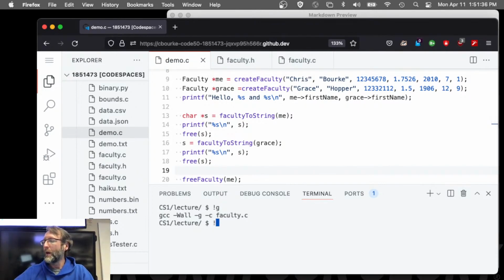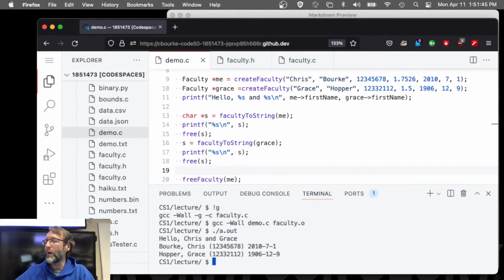Okay. Let's go ahead and compile all of this together with the wall flag, demo.c and faculty.o. There we go. No warnings. We run it and we see, hello, Chris and Grace. There I am, Burke, Chris. 8 characters here. Ah, that doesn't look like a nice, well-formatted hire date to me.